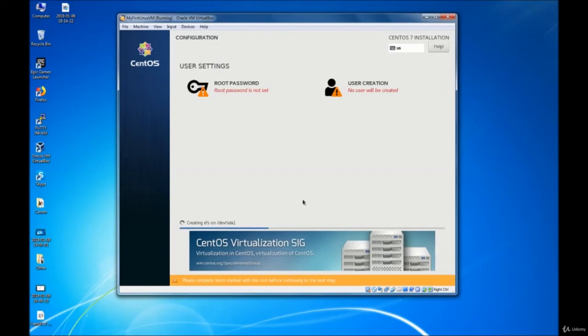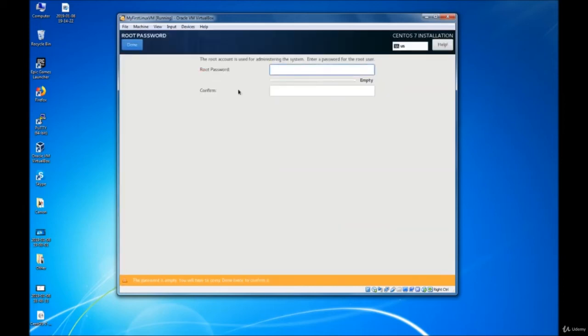Once you click on begin installation, you will see at the bottom it will start creating the partitions that you asked the system to select for you. Now it's starting the package installation process. While this is going through the package installation, we have two user settings to define. First is root password. So go ahead and click on root password is not set, and here you would have to put in the root password. Pick anything that you will remember.